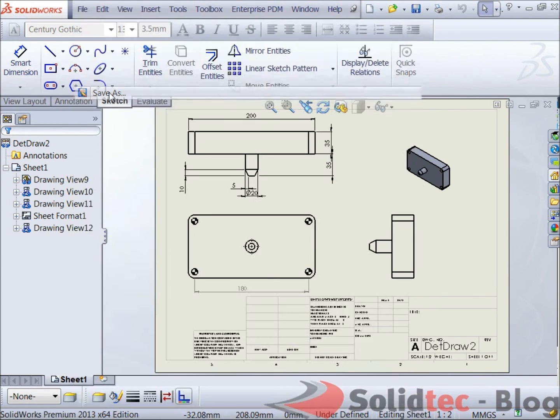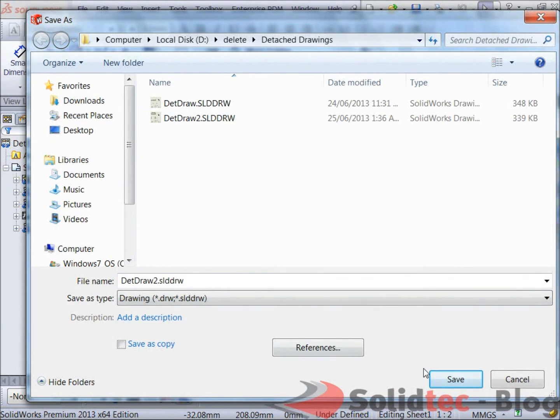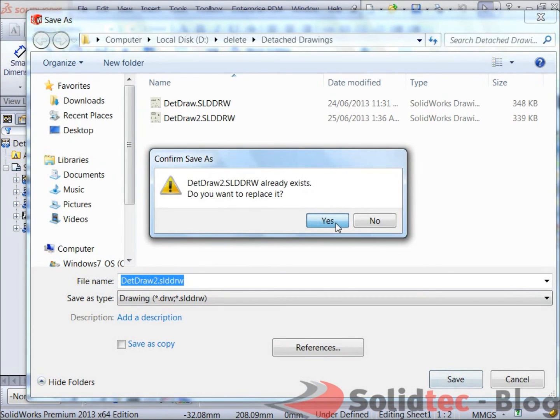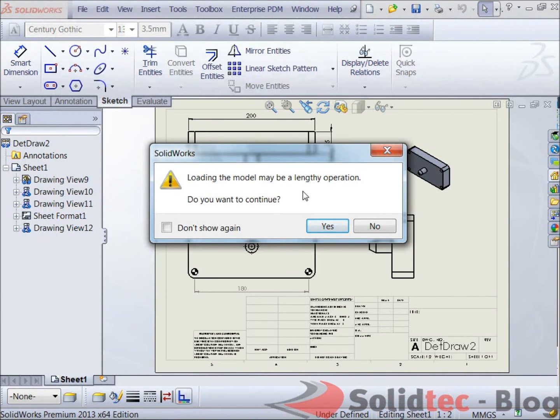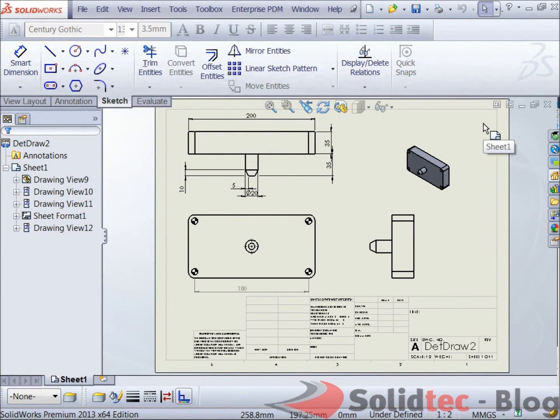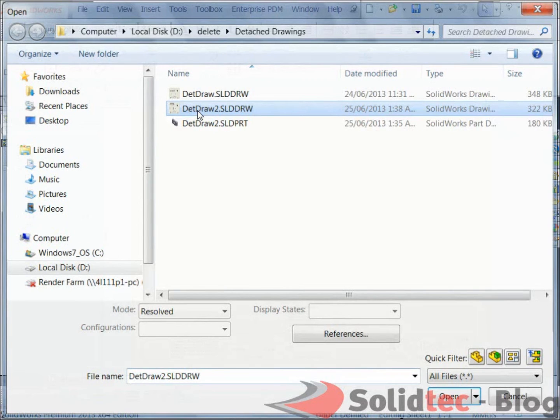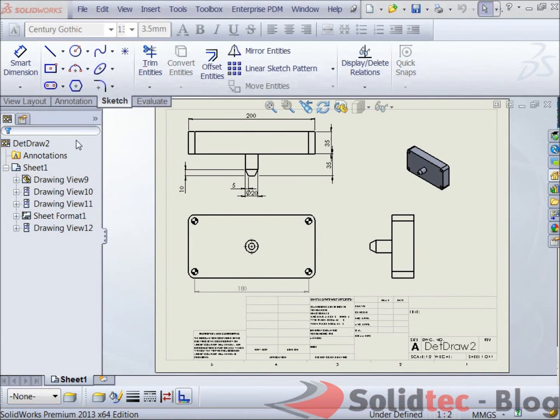And finally, if you want to convert this detached drawing to a normal drawing, it can easily be done by using the Save As command, using Normal Drawings and Save As. It will ask again, the loading might be a lengthy operation. Do you want to continue? Yes, I want to continue. And if I just close it and open it again, now we can see that there is no broken link, so it means that it is in normal drawing mode.